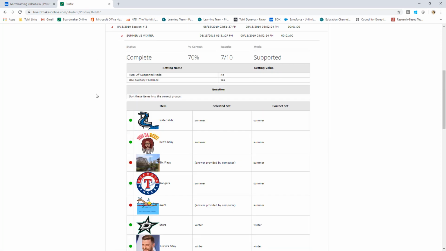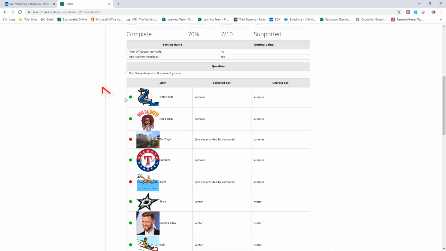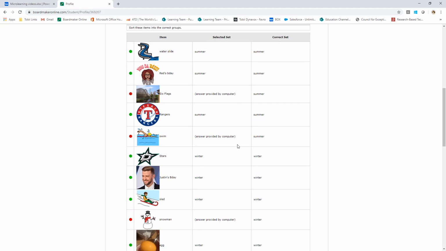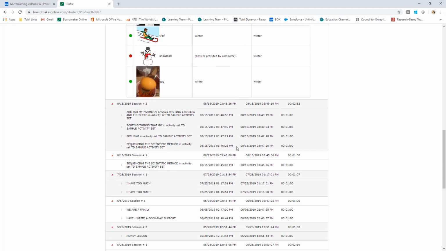This was a sorting activity. The green dots show the answer my student got correct. The red dots show where my students made mistakes. If I had the activity in supported mode, the software will even let me know if the student got the answer, but only because they were prompted by the computer. Now, this is what sorting data looks like.